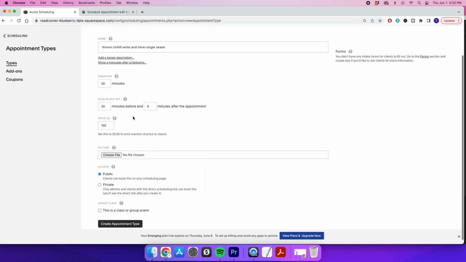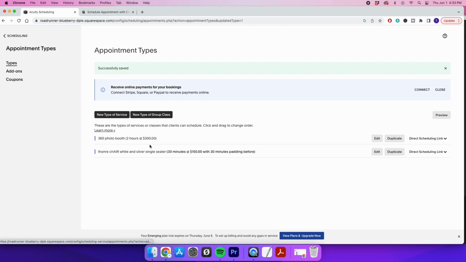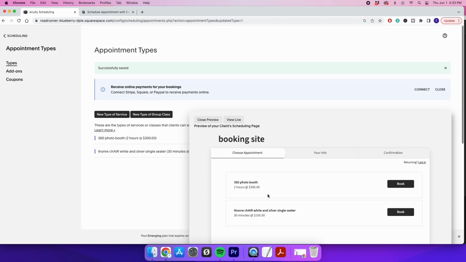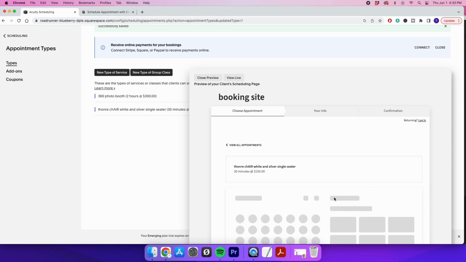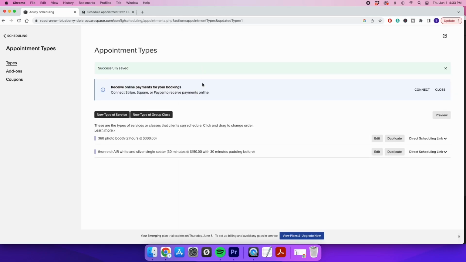But yeah, so that's it right there. And then I would just hit create appointment type. And now we have 2 services. So if we click preview, now we can book a 360 photo booth, or we can select a throne chair. See, the same process. I can book for the 14th or any other day, or anytime next month. And I have a bunch of different time slots I can choose from. Okay. So it's really something handy and useful to do.